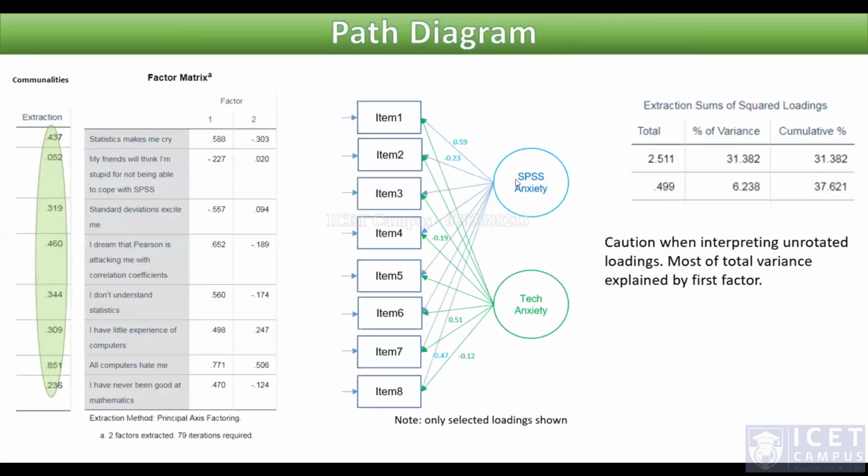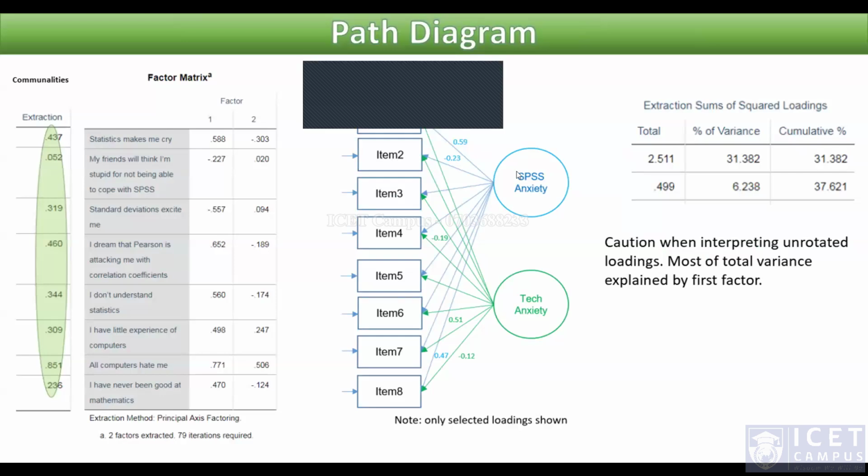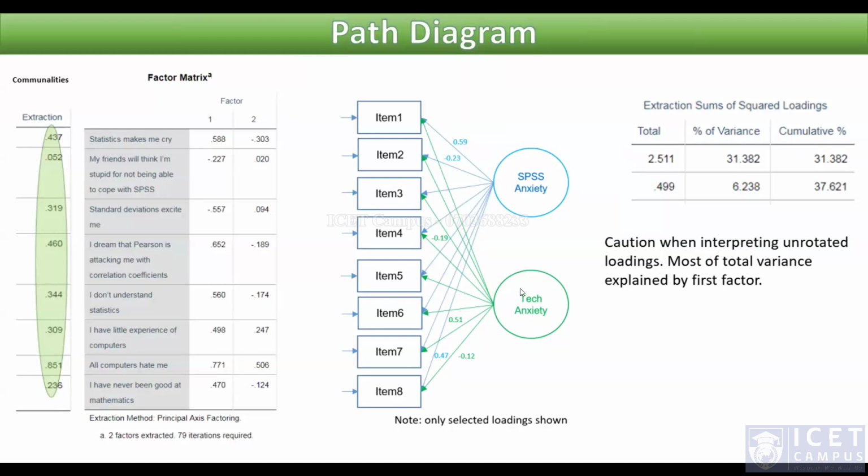We'll go for the path diagram. This is what we are trying to do. Right? These are the latent variables, so we are looking at these relationships. Now look at this. With factor analysis we separated into two factors. One factor is SPSS anxiety. The blue one is SPSS anxiety. The green one is tech anxiety.